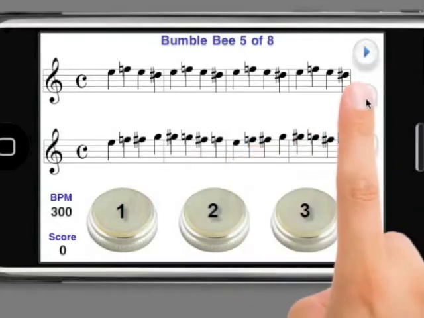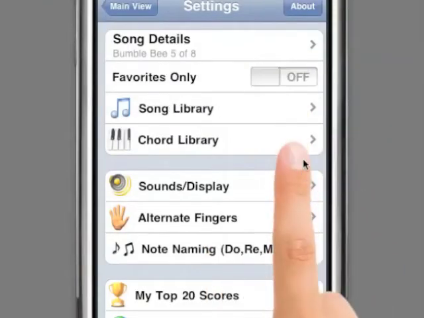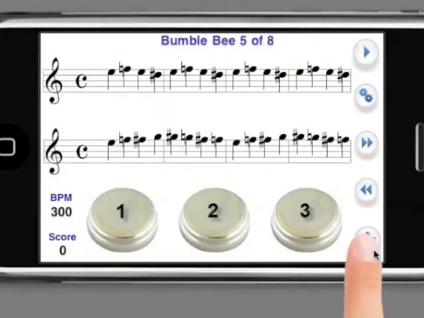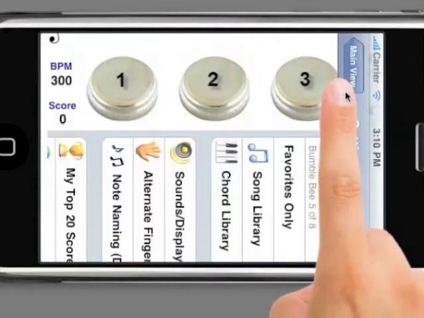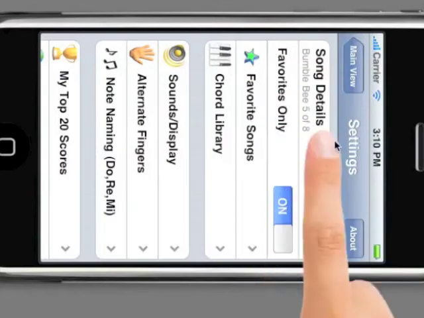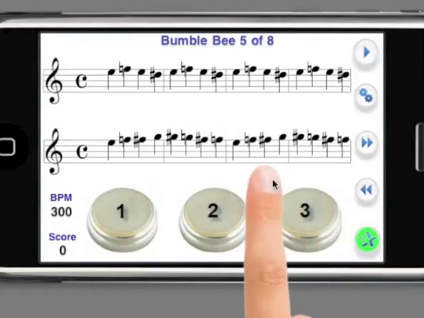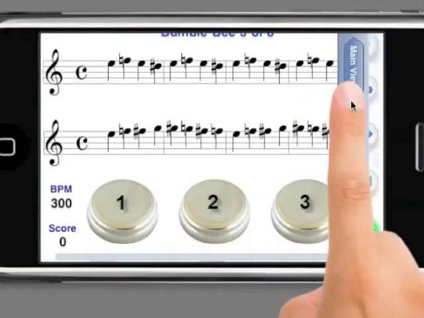Now, one other thing I want to show you here is if favorites is turned off when we go to the main menu. Now that little favorites button is white, but the star is green, indicating this is a favorite song. If I turn it on, now that whole button is green. This indicates that we have selected to view favorites and favorites only. Okay. Just wanted to point that out.